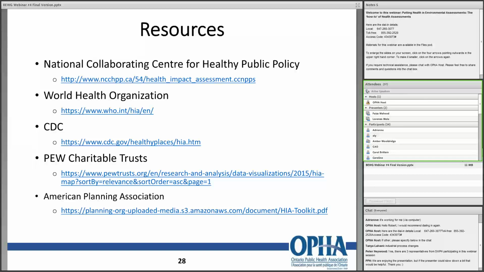So the last slide for me would be the resources available. The National Collaborating Center for Healthy Public Policy has an amazing list of resources for health impact assessment. Again, we're talking more about general health assessment, but it's not to say that the resources available for health impact assessment cannot be used and adapted to conduct these more general health assessments, if you like.